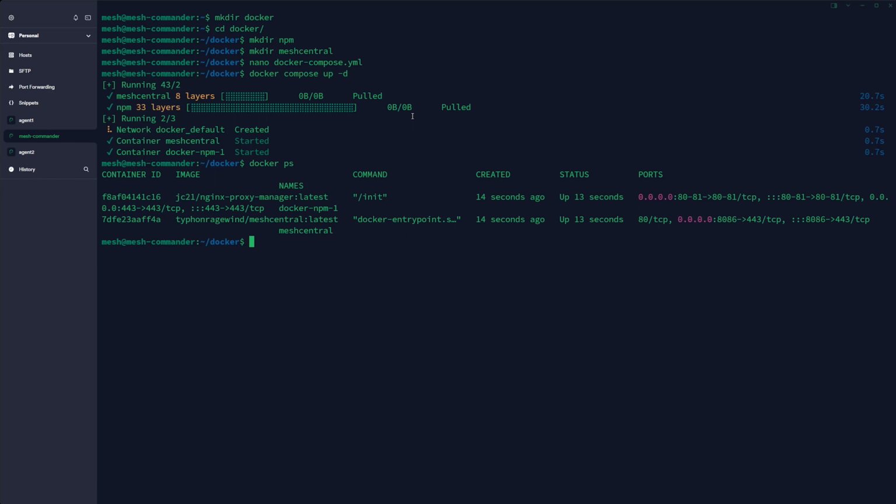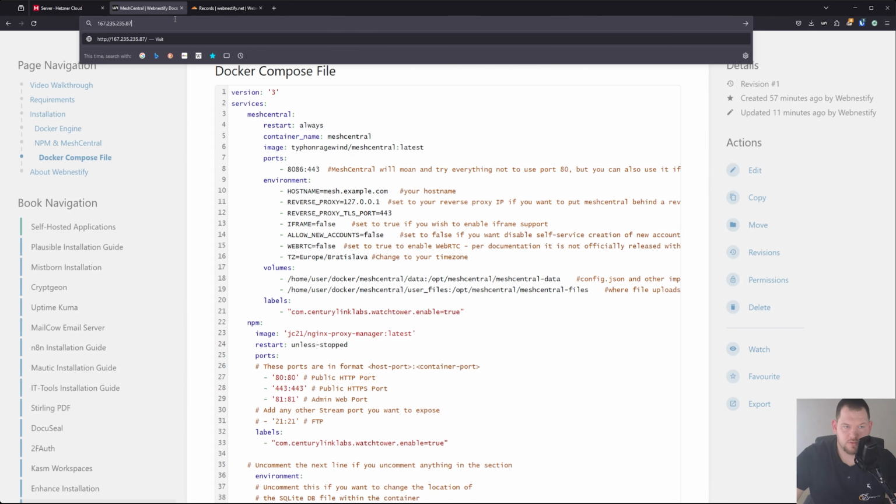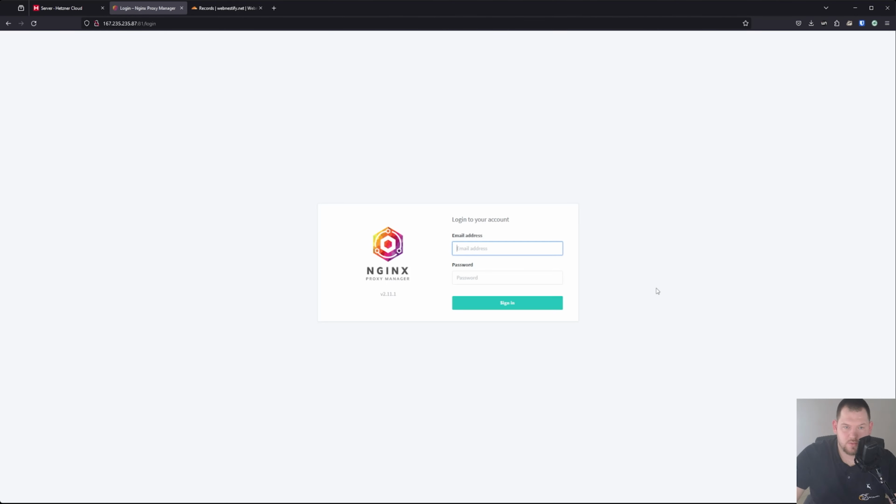Before we start, what we need to do is set the DNS record and get our SSL for npm and our domain. So what we want to do is copy this IP address. You can go there and on port 81 where your npm installation is running. So by default it is, I think, admin@example.com and default password is changeme.